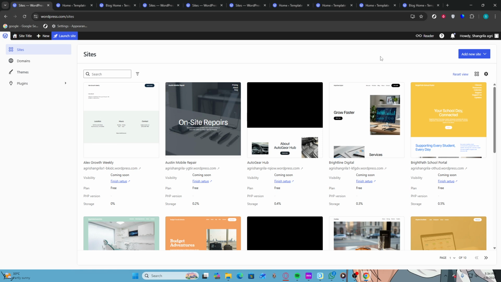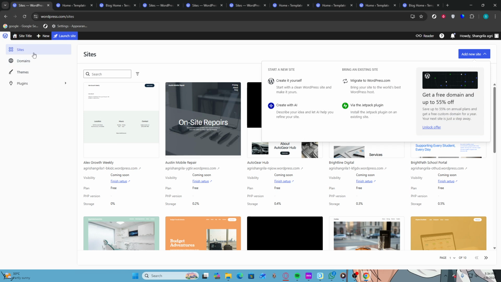Next, locate the section labeled Sites. This can typically be found in the main navigation menu at the top of the page. Clicking on Sites will direct you to a page where you can manage your existing sites or create a new one. After that, look for the button that says Create with AI.